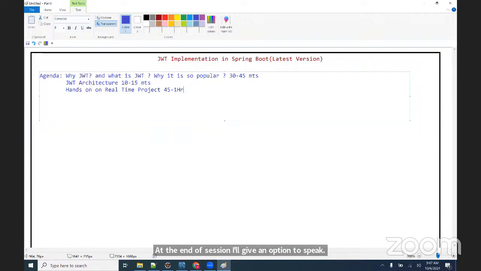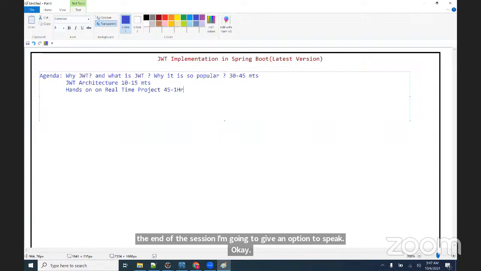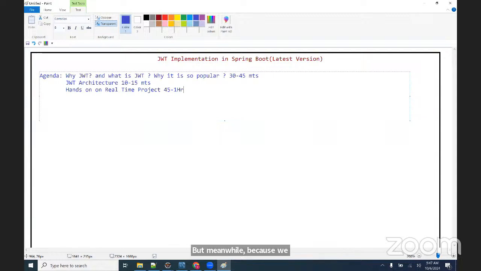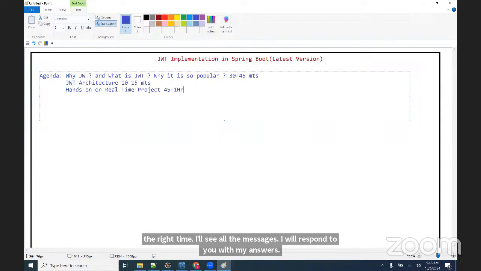Because we want to continue a good collaborative class, some disturbances would otherwise be there. Sometimes people will unmute, and I don't want those kinds of disturbances in this workshop. That's why, as a basic principle, I muted everyone. Whenever you have a question, you can type it in the chat window. At the right time, I'll see all the messages and respond with my answer. Okay. So this is what today's workshop is.